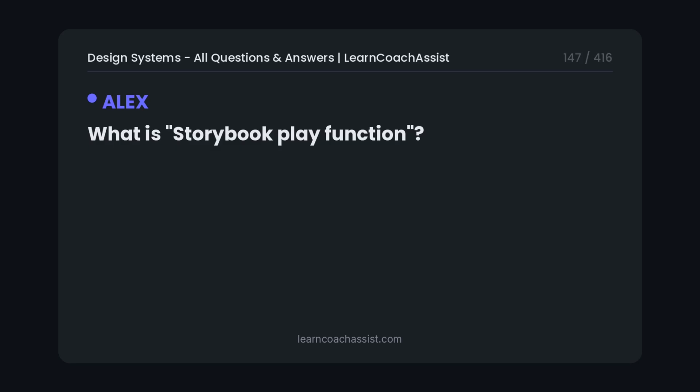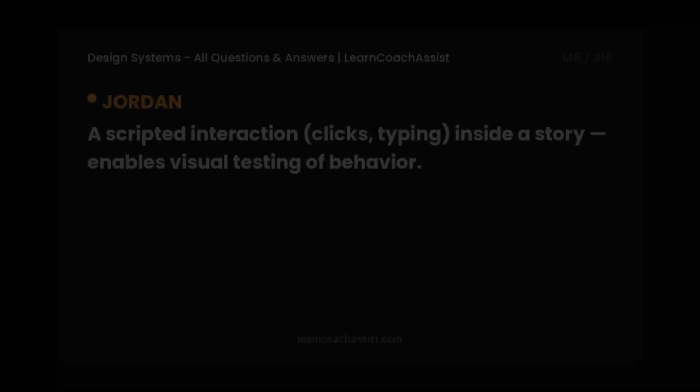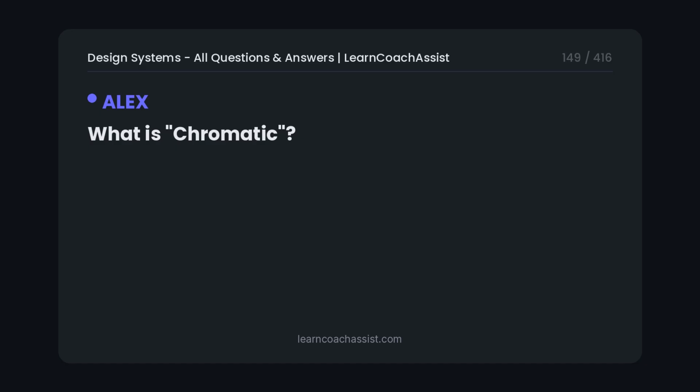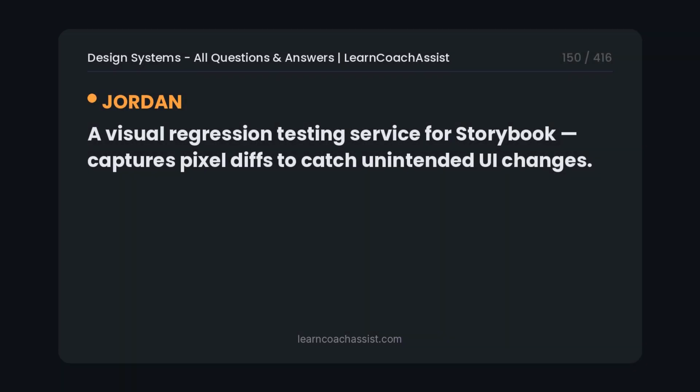What is a Storybook play function? A scripted interaction, clicks, typing, inside a story, enables visual testing of behavior. What is Chromatic? A visual regression testing service for Storybook, captures pixel diffs to catch unintended UI changes.